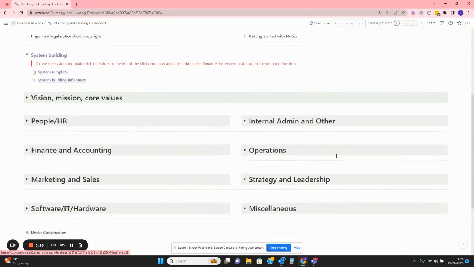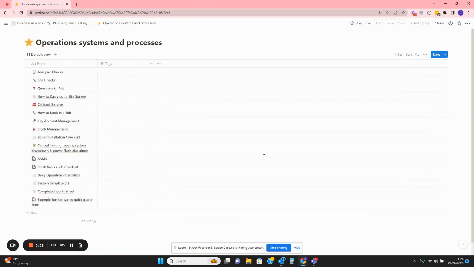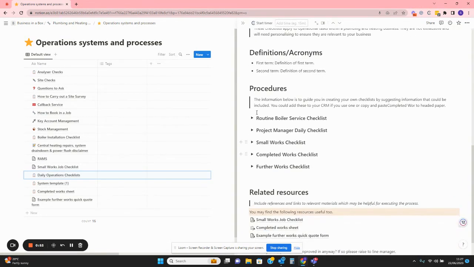So the first resource we have this month is a daily operations checklist, and that's within operations, systems and processes. Now, generally we don't get involved with operations too much as we're not actually in the plumbing industry. So obviously that's specific to each business, but what we have created is just a guide with some checklists which can be either added to your CRM or put onto your own headed paper, Word document, and you can personalise them yourself. So there's a few, and they're all on drop-down menus.